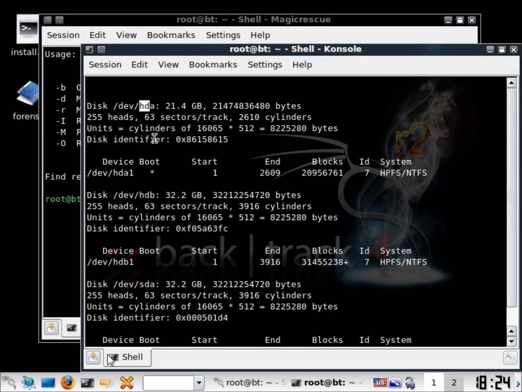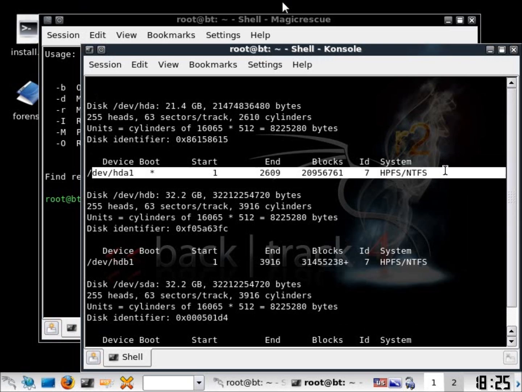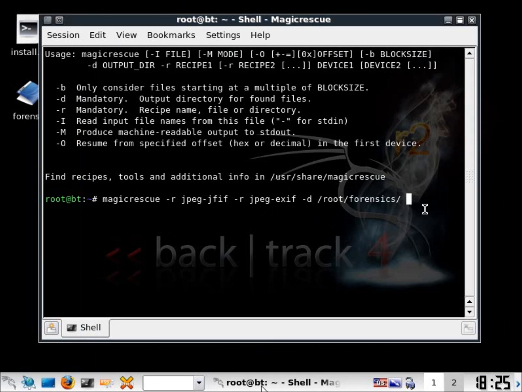The HDA with this partition here, which is HDA1, this is where my Windows operating system is loaded. Since I'm running this as a live CD, I'm running basically the operating system from the CD, and the hard drive still has the whole Windows operating system installed on it, and that's this particular hard drive. So this is the device that I want to use for my extraction. So we're going to go ahead and type in /dev/hda1.